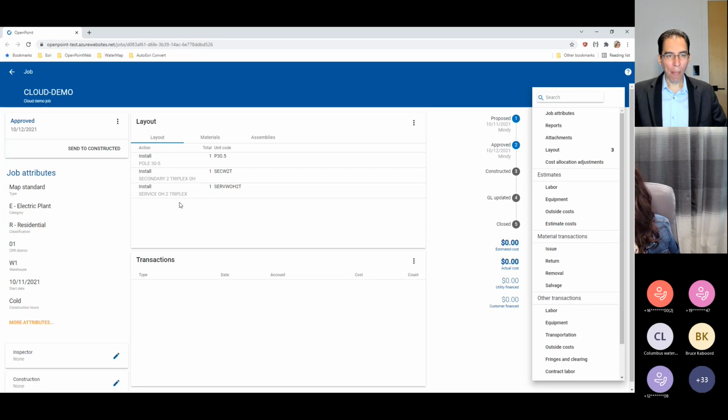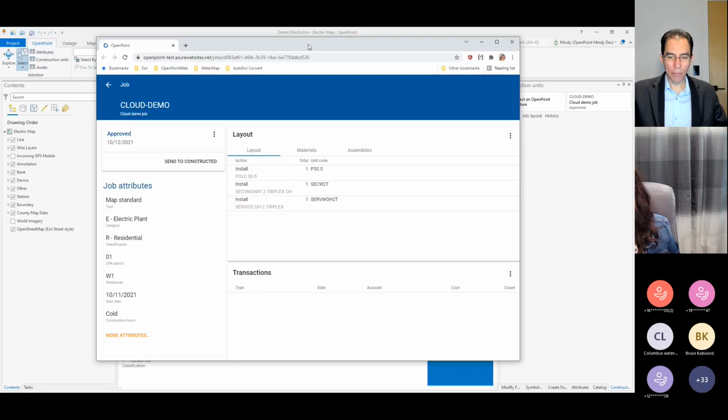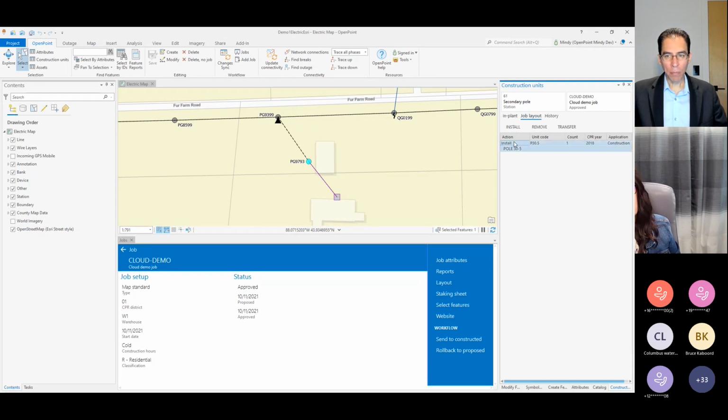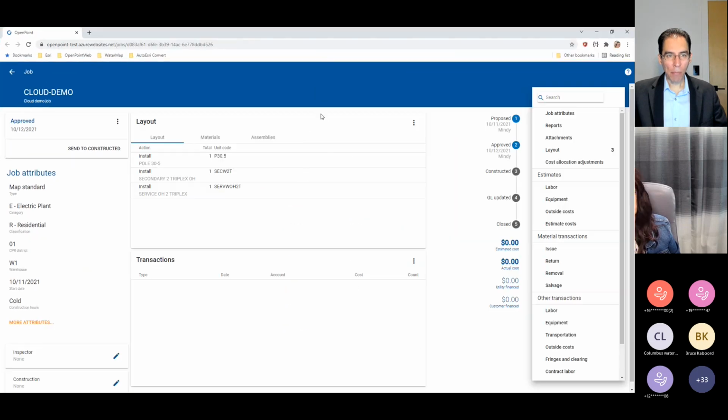Another cool thing is normally we would go to the map and we could easily come in here, go to our layout, and add and install our lightning arrestor from here. But we don't have to do that. Now we can also add that lightning arrestor directly from the website. So let's see what that process would be like if we wanted to do it directly from the website.